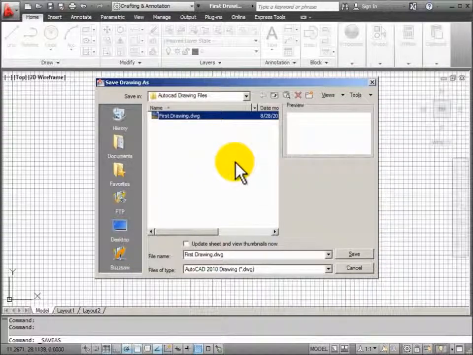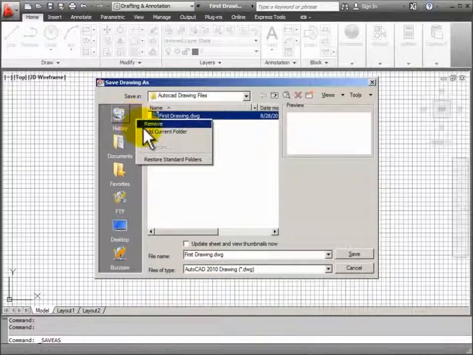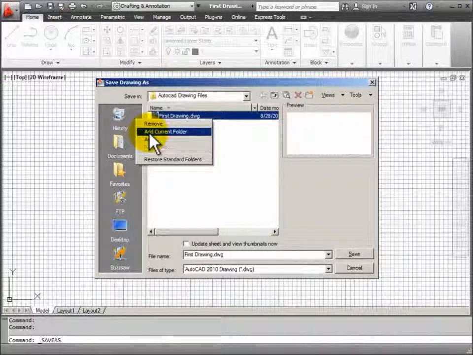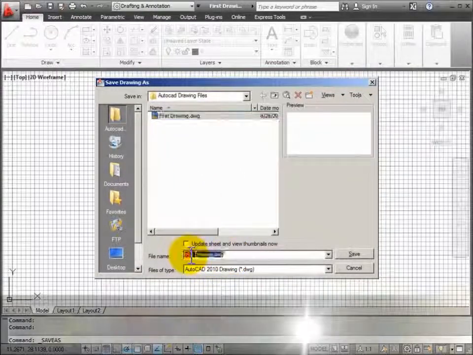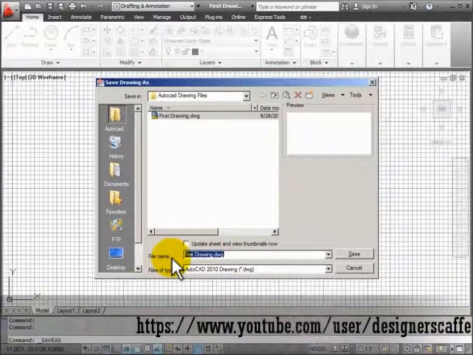Now this time I'm going to suggest that you add your AutoCAD drawing folder to the AutoCAD Places. This menu over here on the left is your Places menu. If you go inside this menu and right click, you can add the current folder. I can see I'm in my AutoCAD drawing folder right now. So I'm going to add my current folder, and it's been added to this list. Now if I wanted to save this drawing under a different name, then I could just rename it and save.